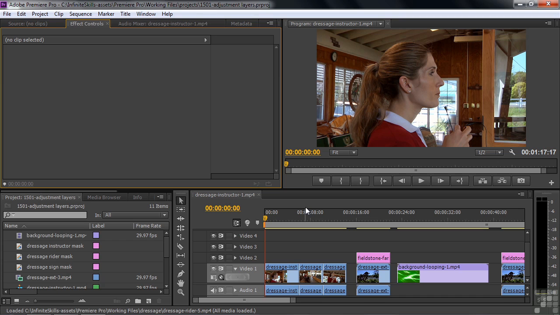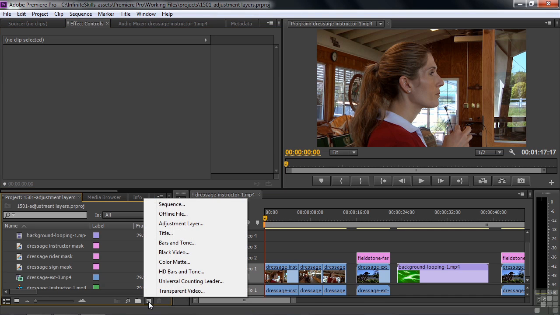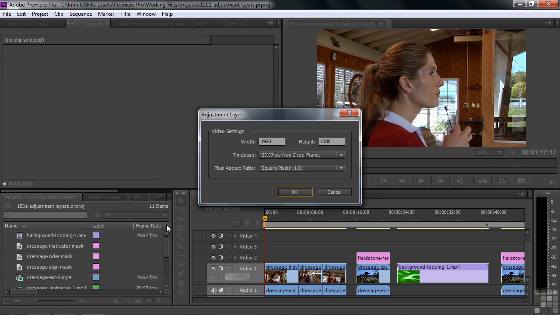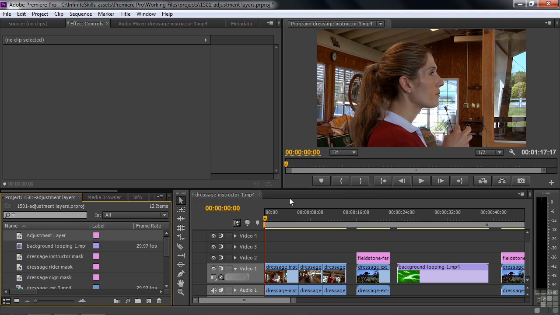First order of business is to make an adjustment layer. To do that, you go to the new item icon here, click on it, and then click on adjustment layer. The dialog box says you want to make it the size of your sequence, and you say, you bet. Now the thing is, if you have multiple sequences of different sizes, then you do need to make a different adjustment layer for each of those sequences. So let's say you've got one for high def and one for standard definition. You want to change the name of the adjustment layer so you know which one you're using. So here we have only one sequence, so we need only one adjustment layer.